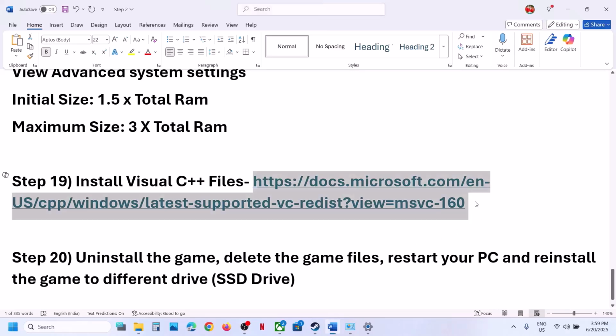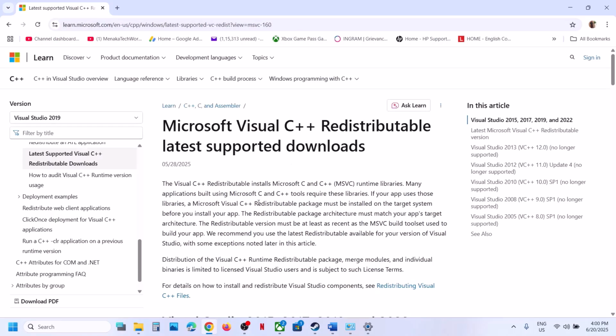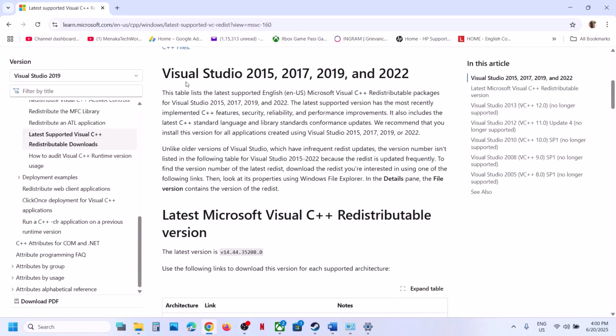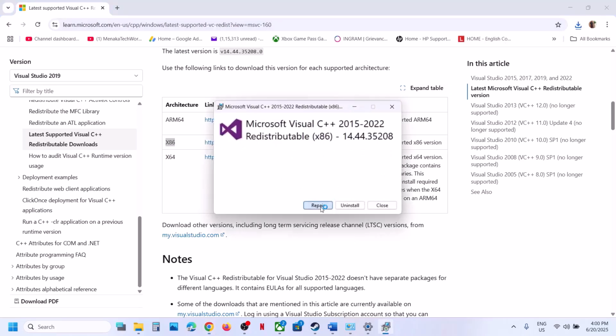So copy this link. This is the right link. The link is provided in the video description. Open this link in a browser. It will take you to the Microsoft website. Here you can see Visual Studio files. You have to download the x86 and x64 versions and install both files. Click on it, and then you can run this exe file. If you see the repair option, click on repair. If you see the install button, hit install.